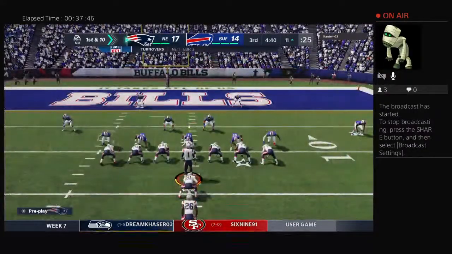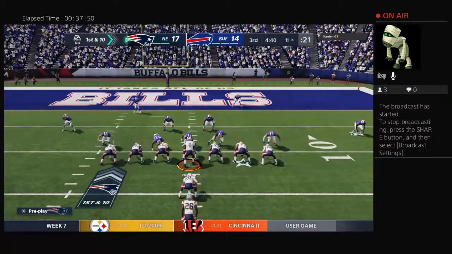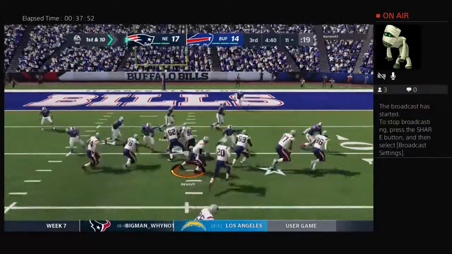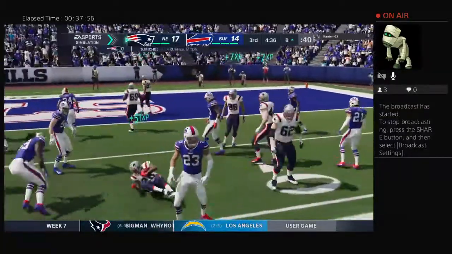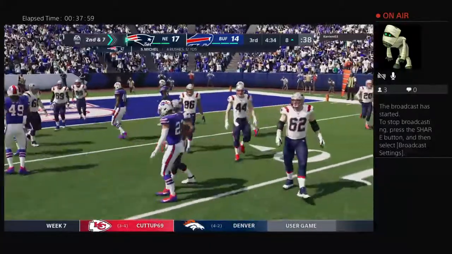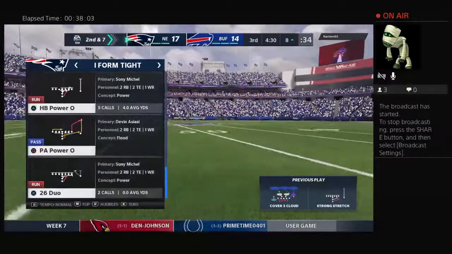Now a 1st and 10 at the 11. They'll try to get this offense going with Michel. And he'll take this one inside the 10 down to the 8. Give him 3 on 1st down. It'll set up a 2nd and 7.